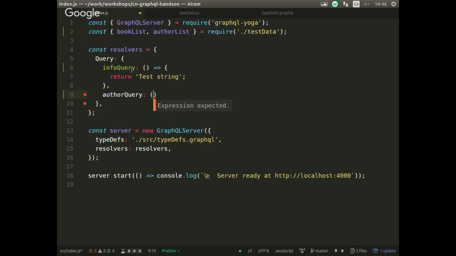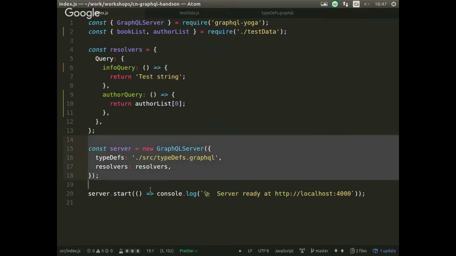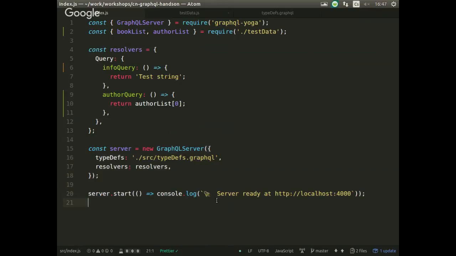Again, the author query in a resolvers map takes a function with a lot of arguments, but we are not going to use them right now. And let's just return the very first author we have in our author list. So basically a level up from the plain old static string. And that should be it. We don't need to change anything on the graph in these parts because the type definitions are specified dynamically here, the resolvers too.